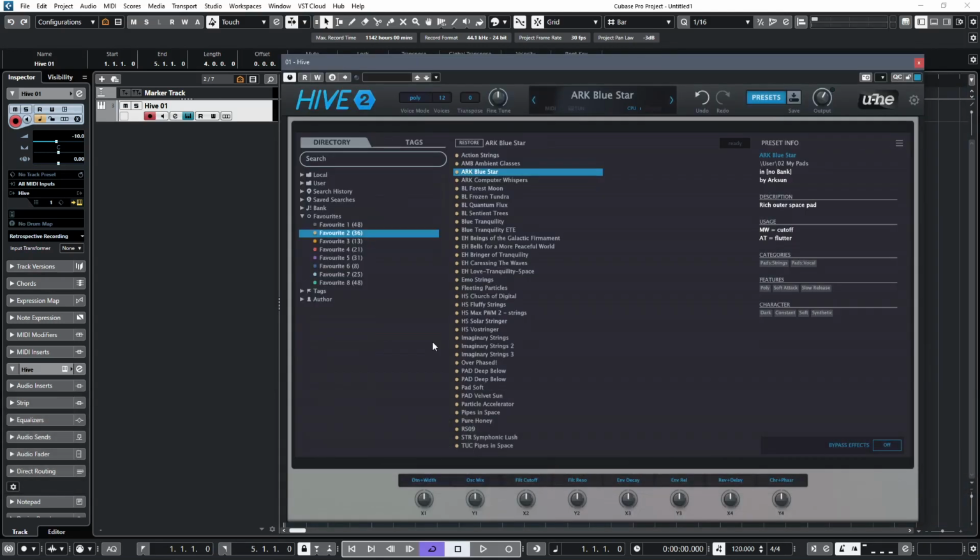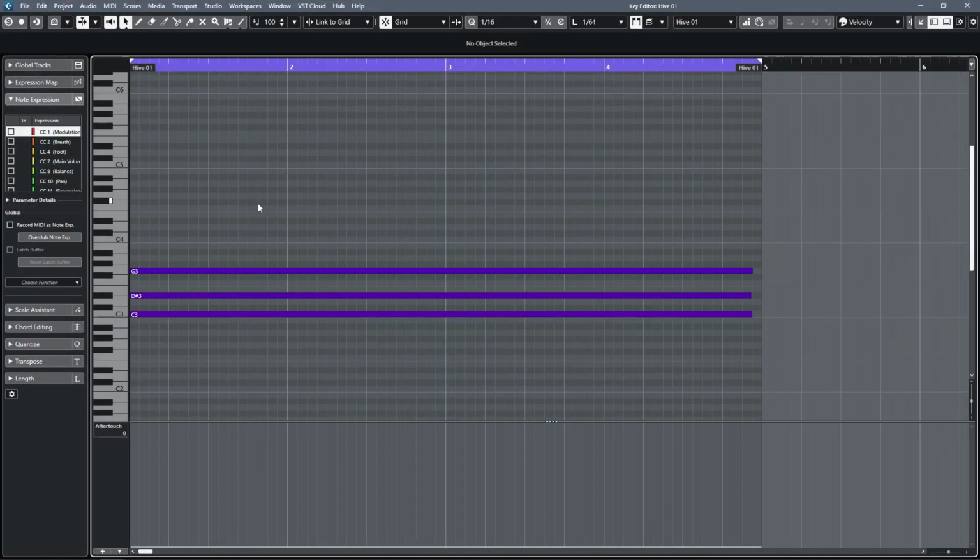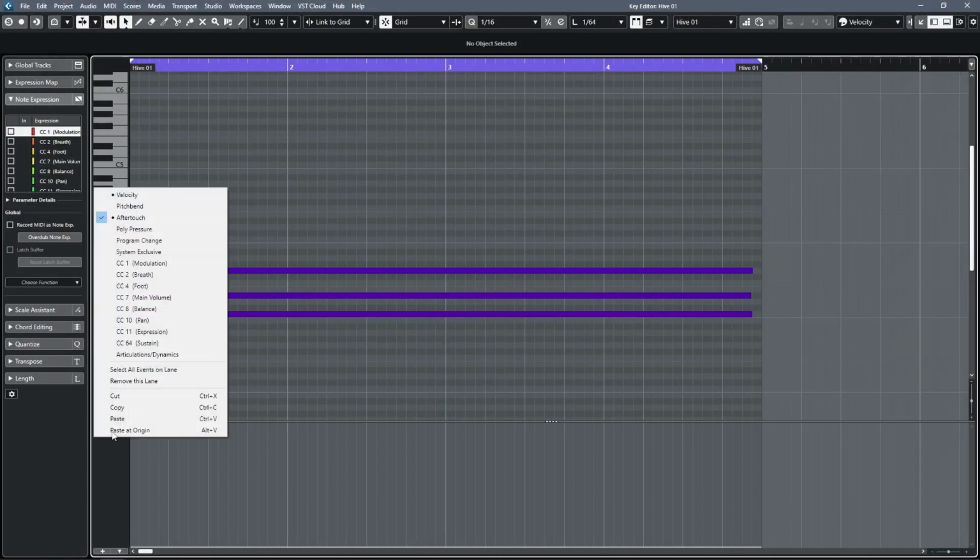So let's have a look at a couple of examples in different DAWs. Here you'll see that I've selected the patch Ark Blue Star. That's by Arksun. It's one of the factory presets in Hive 2. And if you look over here in the usage, you'll see that it says AT for Aftertouch equals flutter. So we can introduce a flutter effect by gradually introducing Aftertouch. So let's close that up now and have a look at the editor. So you'll see I played in a simple chord. Make sure that Aftertouch is selected here.